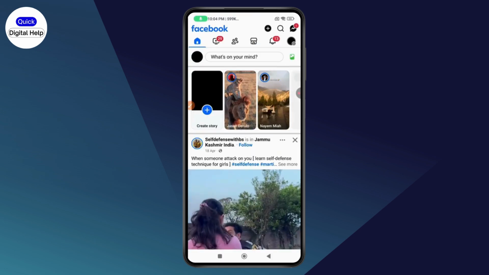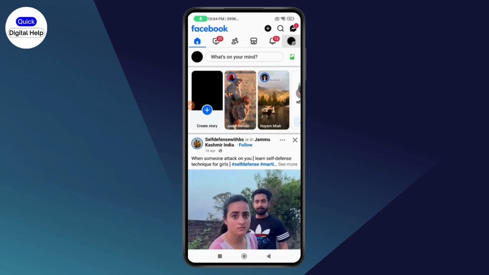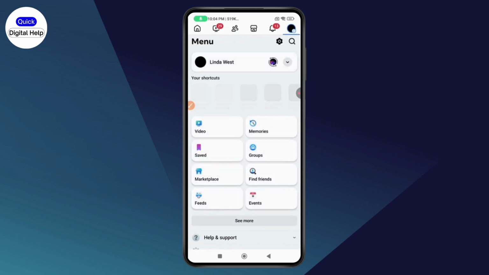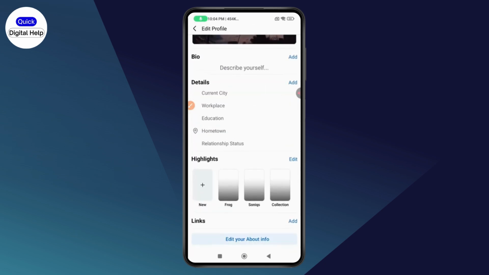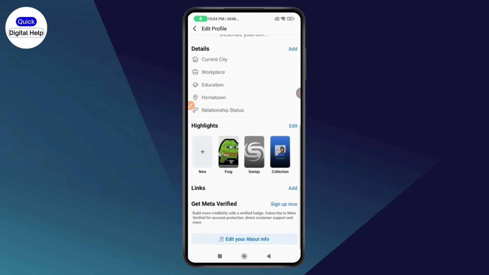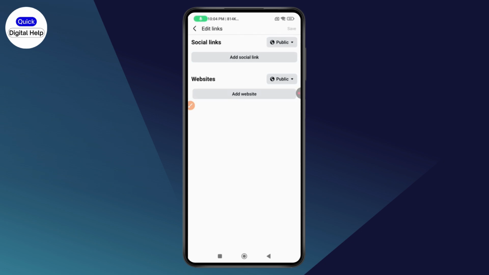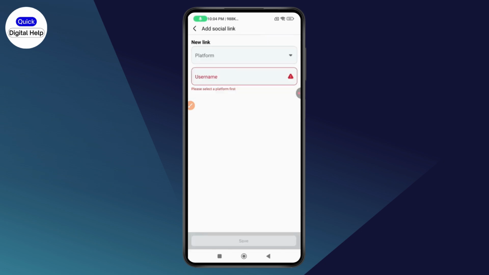Now from your Facebook, you can go with the upper right, which has that 3 horizontal lines, and then go with your profile. On your profile, you can go with Edit Profile, and under Edit Profile, if you scroll down, then here you will have links. So you need to go with Add, which is on the right side. Tap on Add Links, and then go with Add a Social Link, and here you need to enter the username.